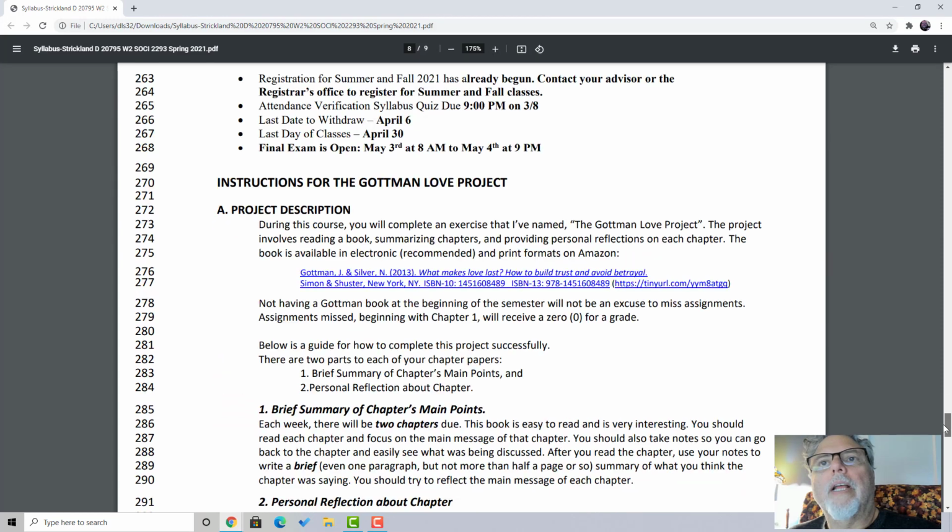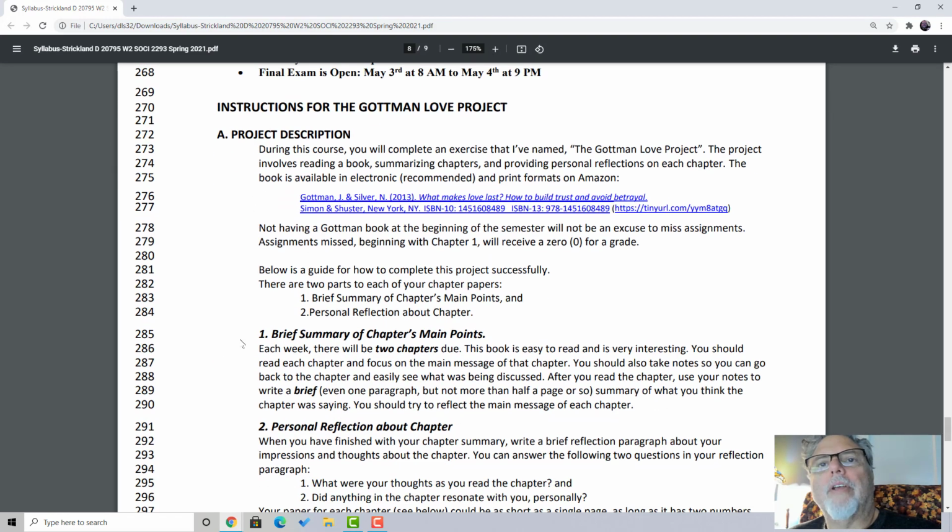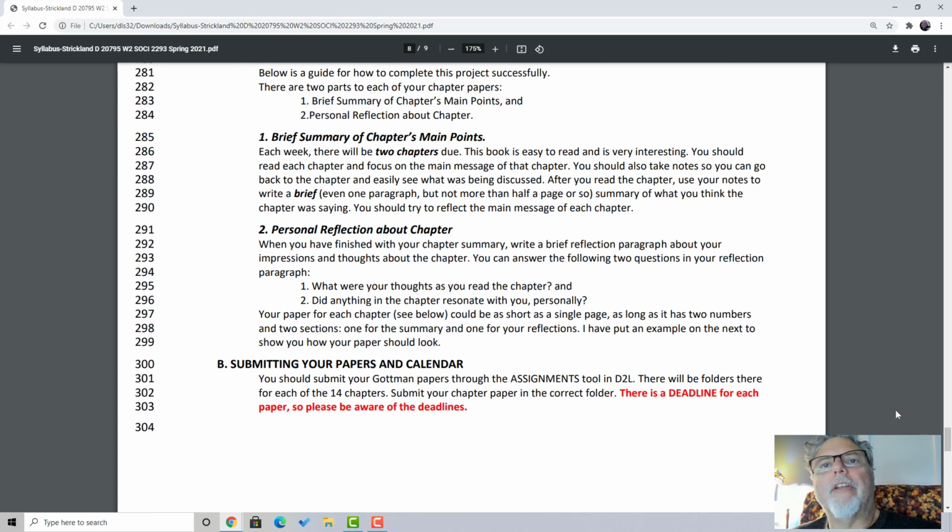Page 8 has instructions for how to do the Gottman project and what your reflection paper will look like. Now your reflection papers are really basically a one-page paper for most people, but there's no restriction on how many pages you can use. You simply will have to follow this outline that's given, where for each chapter in the Gottman book, you'll have at least 2 paragraphs, and they should have this header.